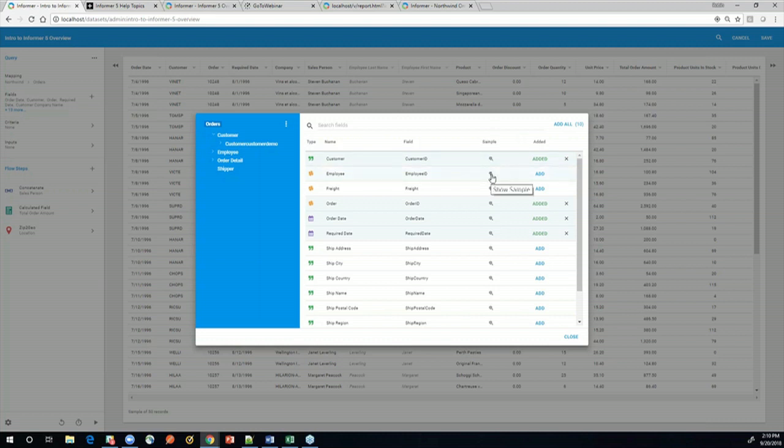If I want to use this little magnifying glass, it will show me what the data is inside that field. If I want to search or sort by any of those columns, I can do that. And then I can also add all, but I'm just going to close at this point. So that's how you add fields.